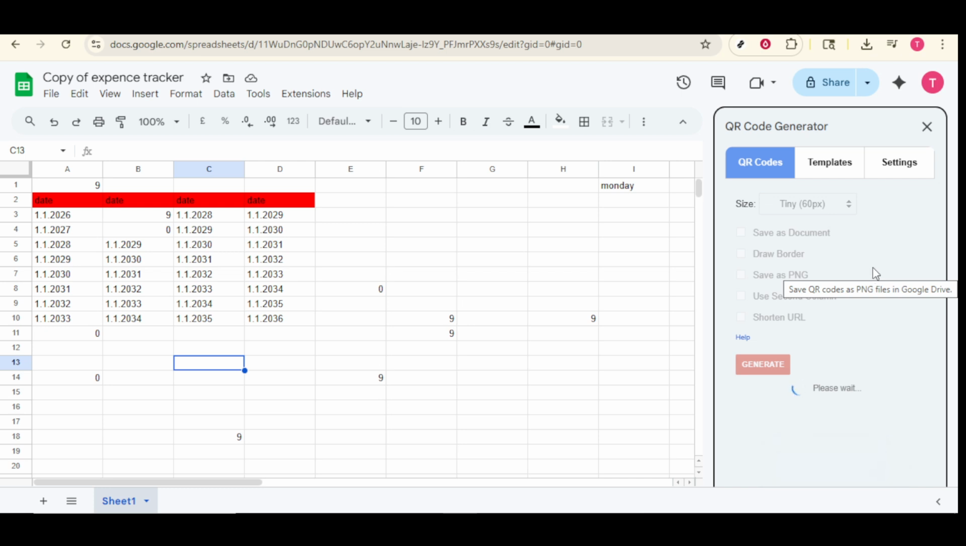With your range selected and the add-on sidebar open, click Generate. The add-on will process your selection and create QR codes for each cell in that range. Depending on the specific add-on, the codes may be inserted directly into your sheet, usually next to the data, or displayed for you to place. Give it a moment if you're working with a big list. Generating many codes can take a bit of time.